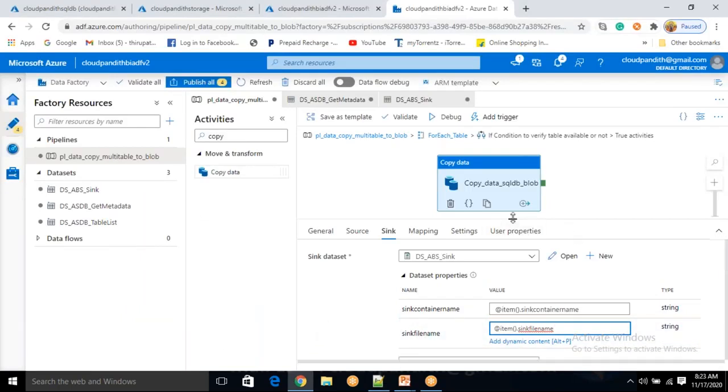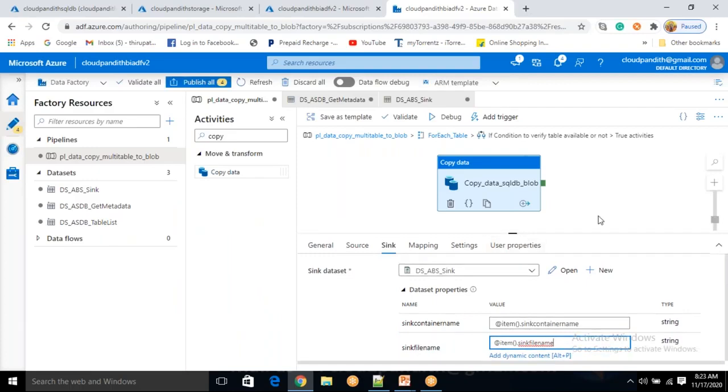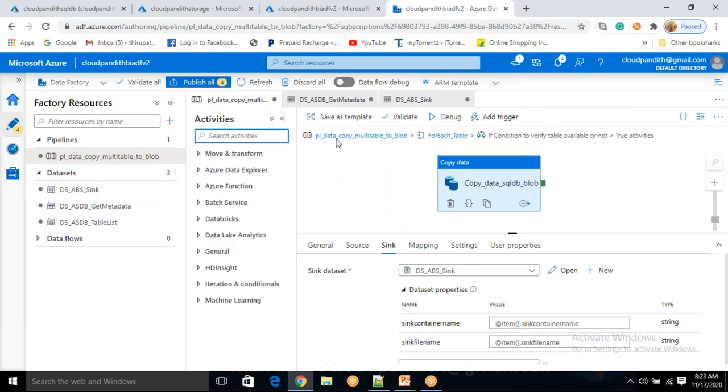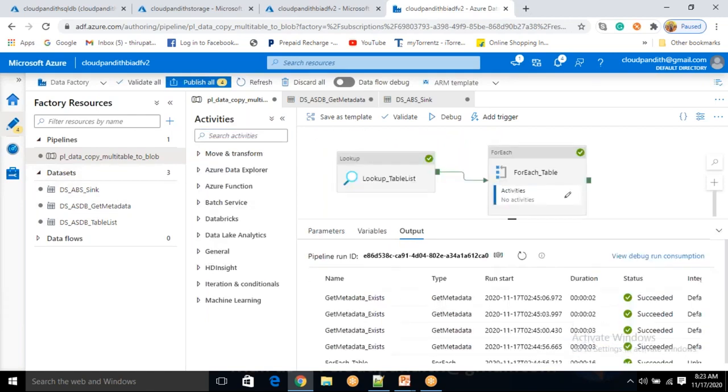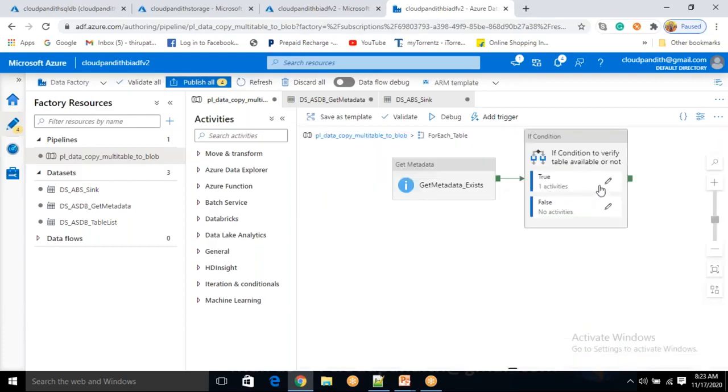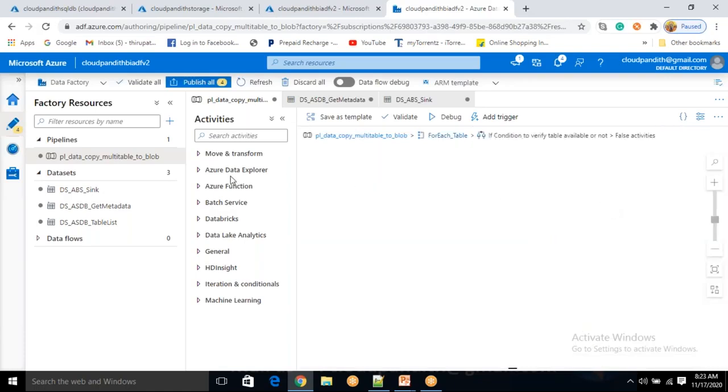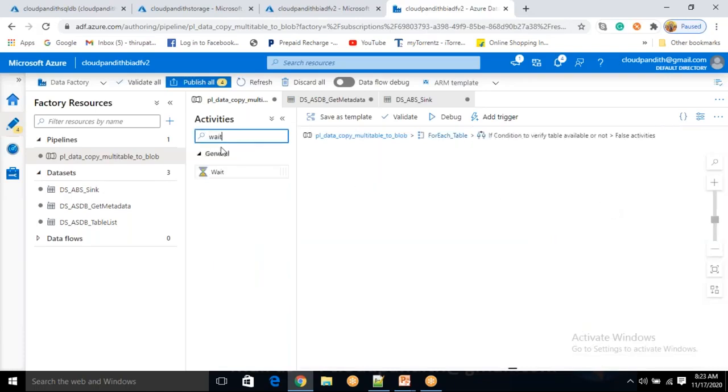So this is what you need to do to copy data from your Azure SQL database to the blob storage, like multiple tables, right? So I'm going to run the pipeline, but before I run the pipeline, any questions, friends? Any questions? In the false activity, if you want to put something, let's say I want to use a wait activity. As we discussed, let's put a wait activity.